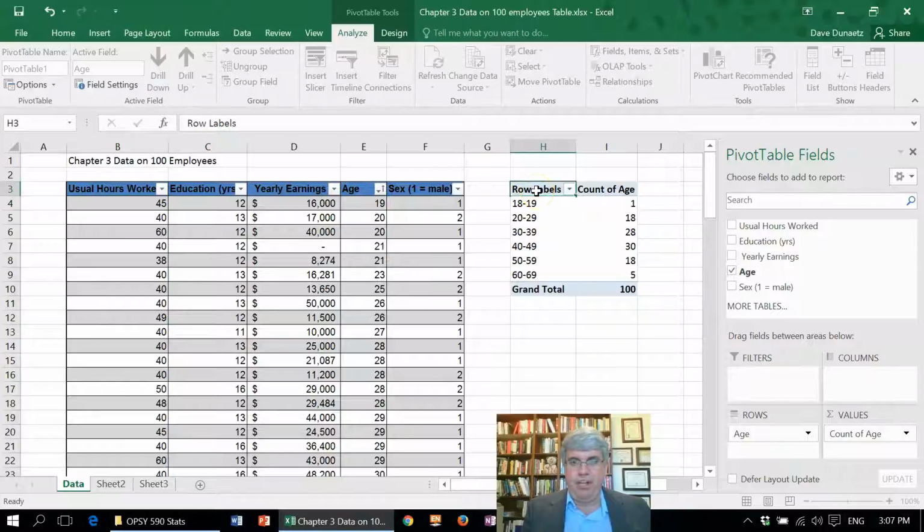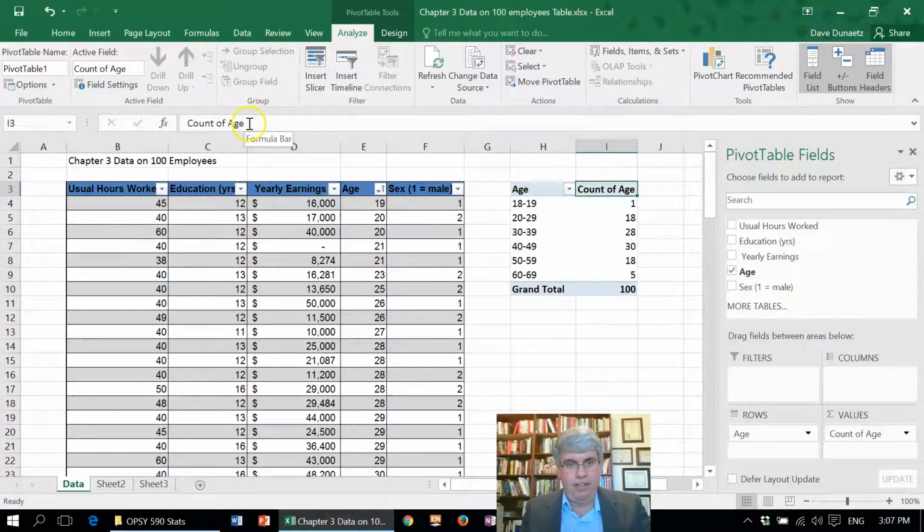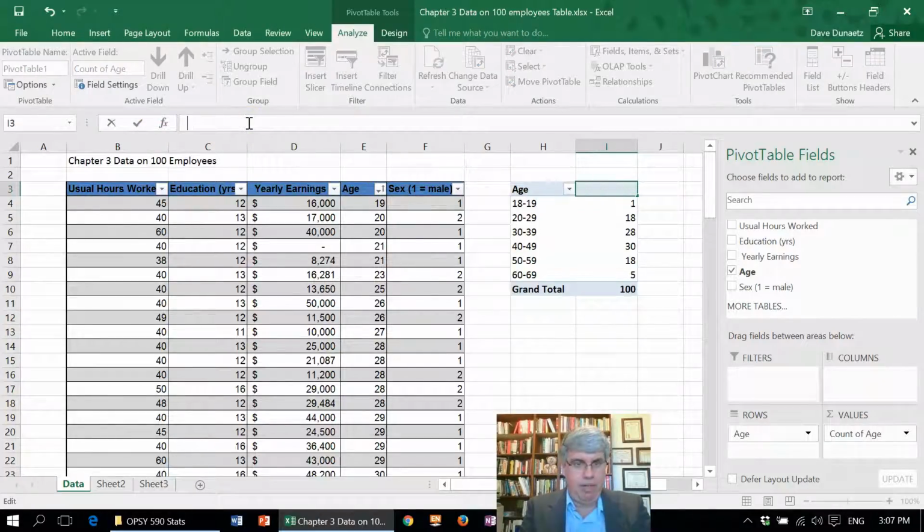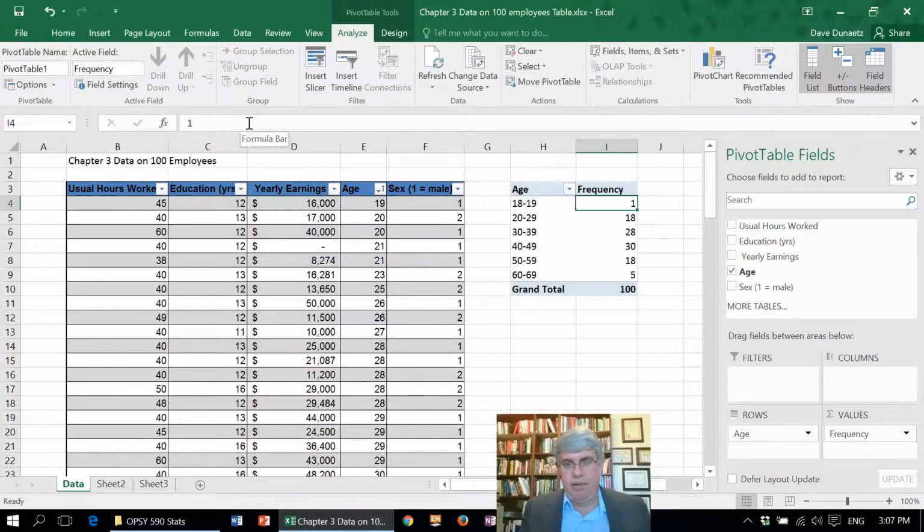Now let's change the column names. Rather than calling it row labels, let's say what it actually is: age. And this is frequency, or number, we could put in. But I'll put in frequency. And there we have a nice frequency table indicating the ages of the 100 employees.